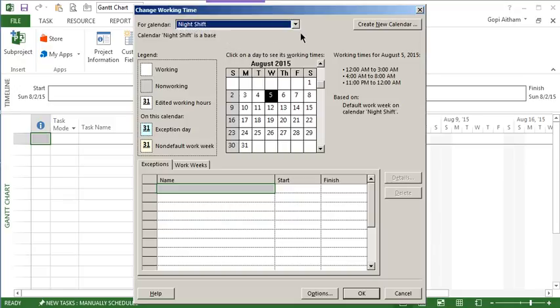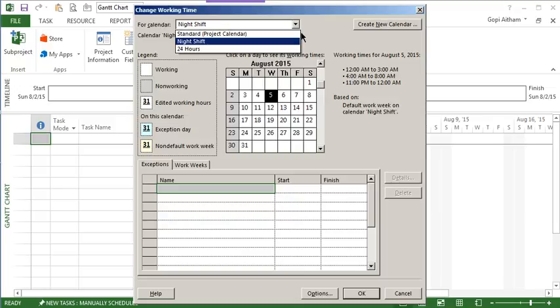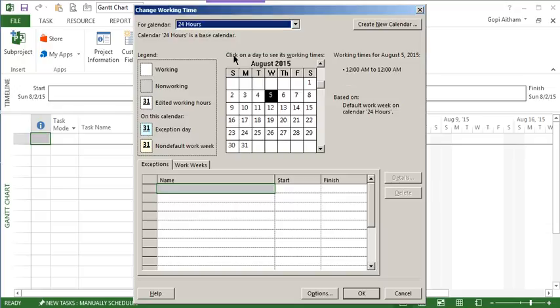If you see night shift, it starts from 11 p.m. till 8 a.m. In between 3 to 4 considered as meal time. In 24 hours calendar, it is 24 hours, 7 days a week calendar. No holidays in this calendar. This can be used in case you are working in shifts, say 3 shifts in a day. I'm going back to standard calendar.